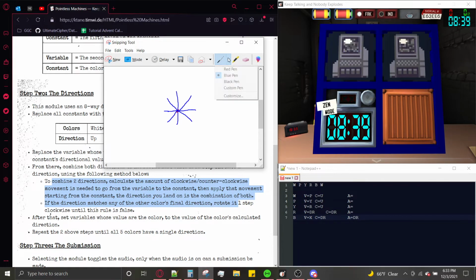So the current variable, which I will mark in green, is down right. So we are here. We're going to need to get to the constant, which I will mark in black. Black is also down right. So to get from the variable to the constant, I don't need to move at all. And so we're going to apply that same movement from the constant to get the new direction that we're going to assign to this color. We're not going to move at all, so the new direction that is assigned to this color is down right.